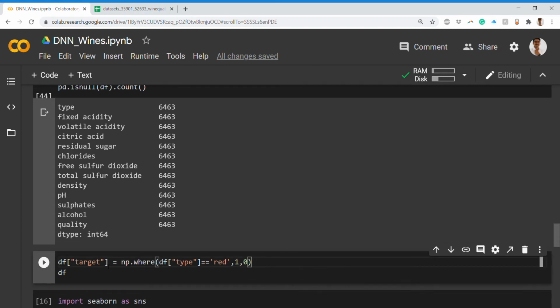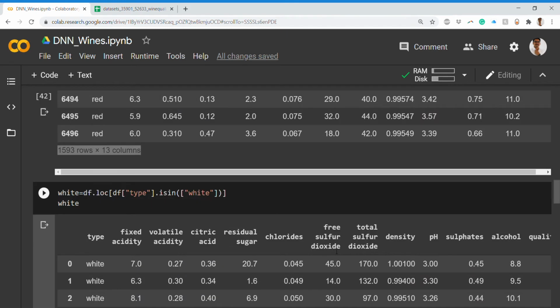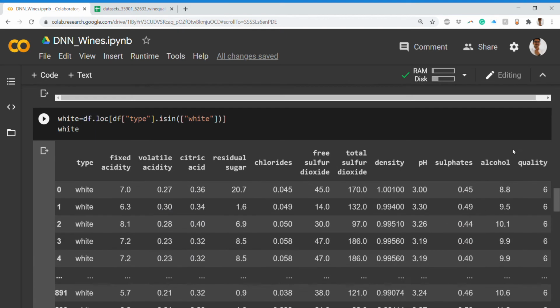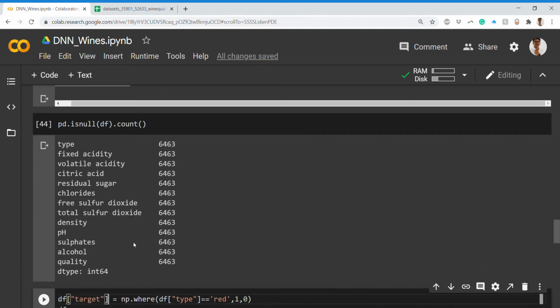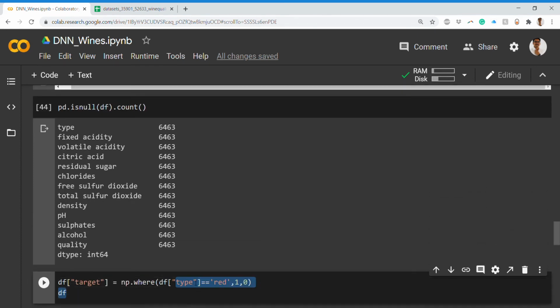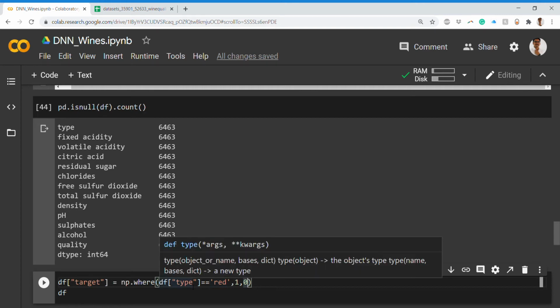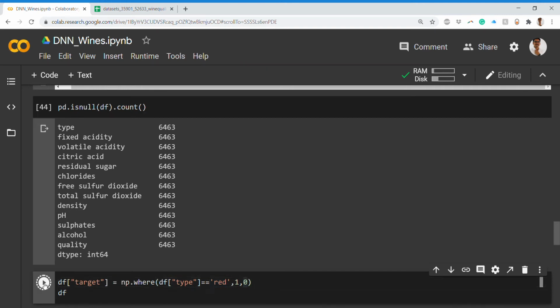Again, this is just a small revision from NumPy. I create a new column, a data frame column, added to the original one. It will be appended after this particular quality column. To this I write np.where, where the type value is equal to red, then I assign a value of 1, and 0 is for white wine. So wherever you find the type as red wine, it will be classified as 1, and wherever the type is white, it will be classified as 0.